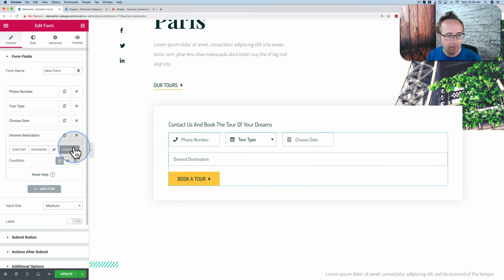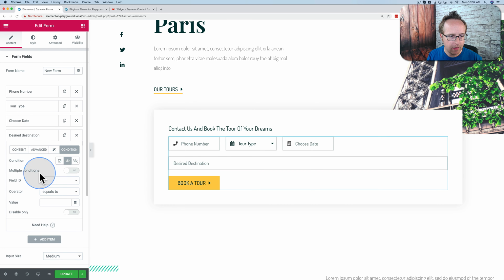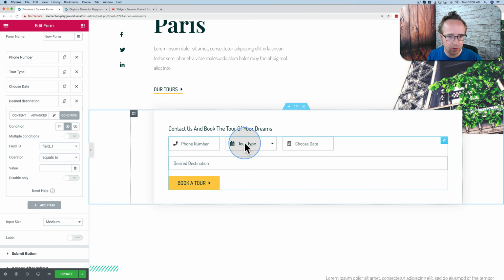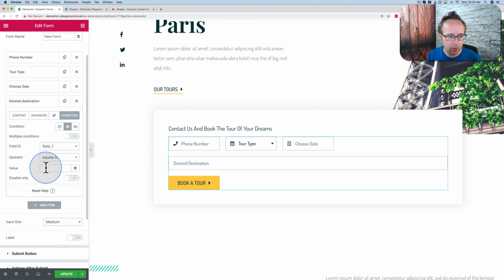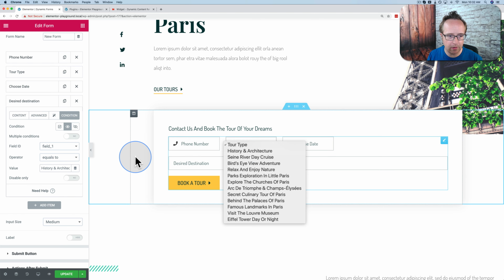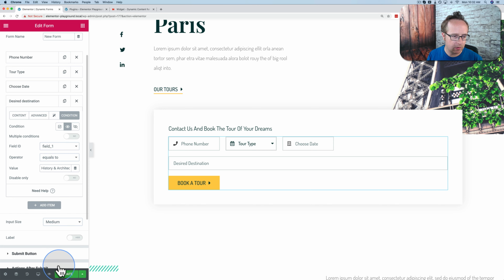So let's go to condition. We want to show if field ID. We have field IDs that are not very descriptive. This might happen to you as well. So there's a bit of trial and error sometimes. I'm going to choose field 1. I'm trying to get the tour type field is equal to history and architecture, which is the first drop down. So let's see if that works. Let's go to update.